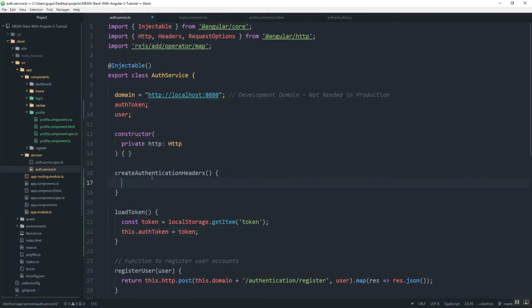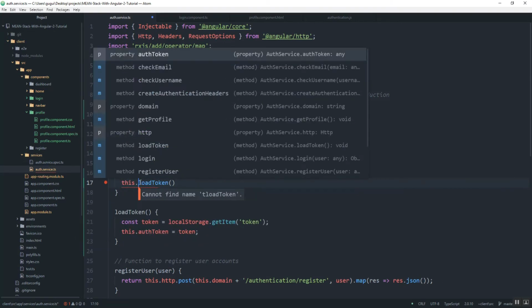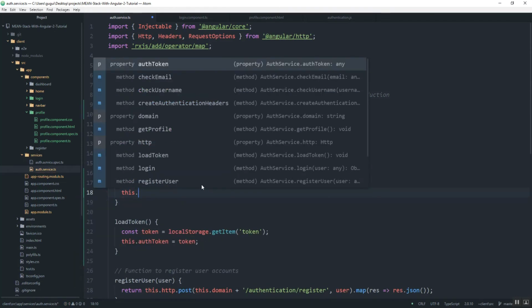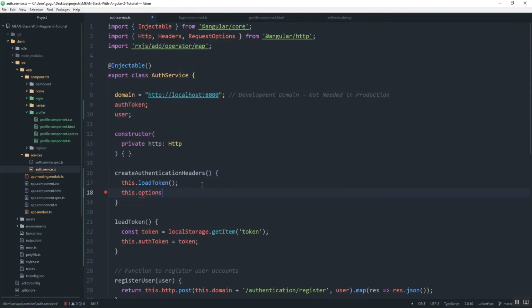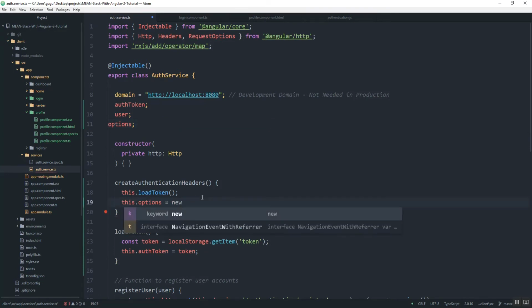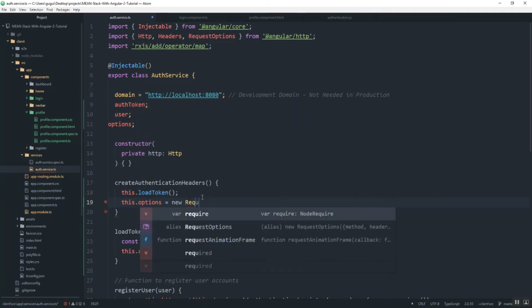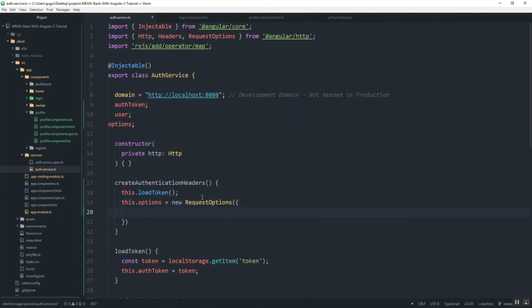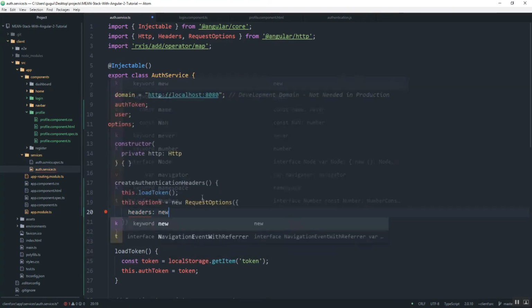So now within this function, I'm going to call that function. So now we can go ahead and create our headers. And to do that, you just type in this.options, and go ahead and create that up here. Okay, and that's what we'll use. And I'm going to say new RequestOptions. It's going to have our headers.